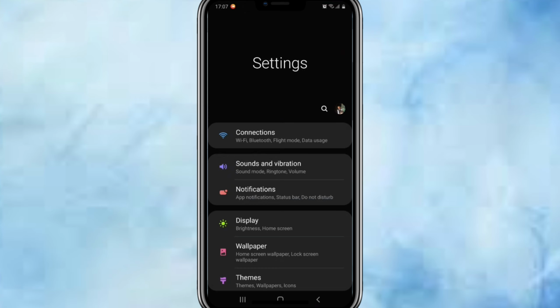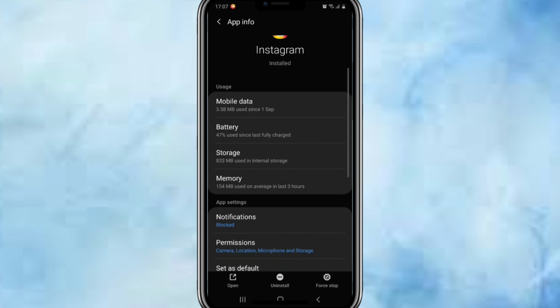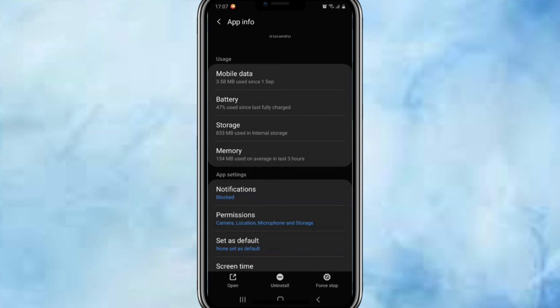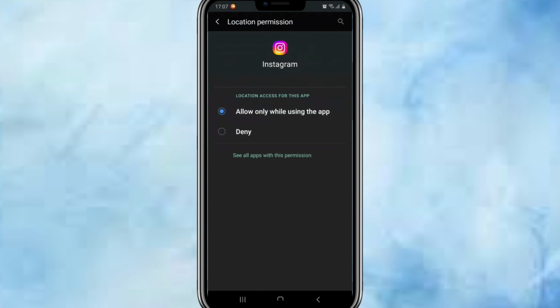Instagram needs permission to access your location. Go back and tap permission and tap location and allow the location. Also make sure GPS or location is turned on your device.